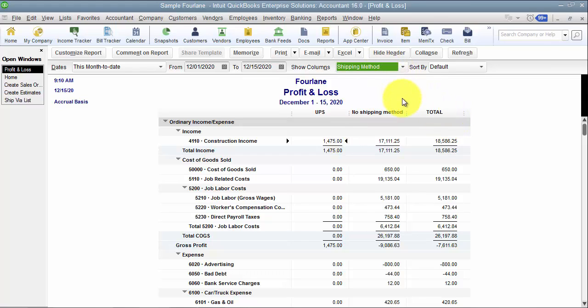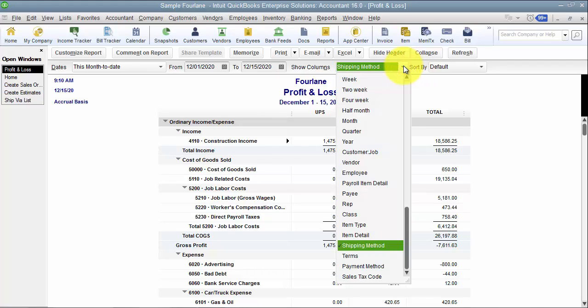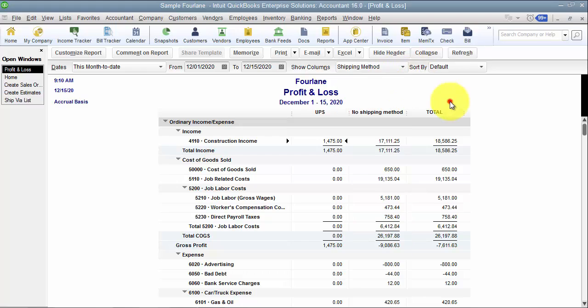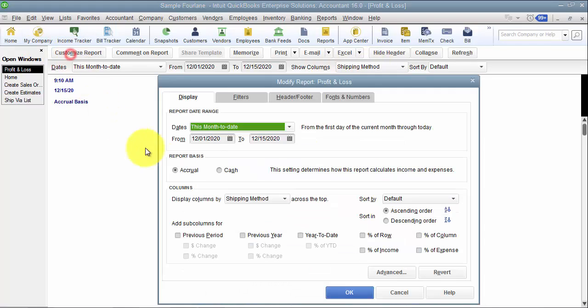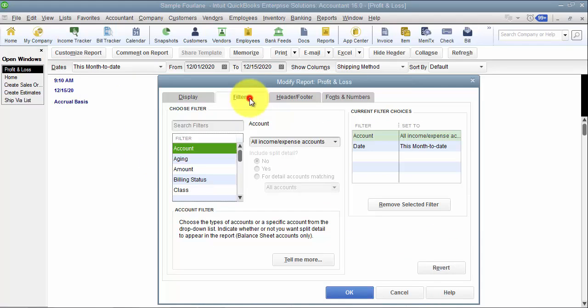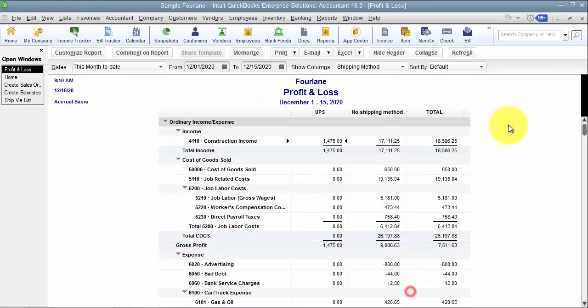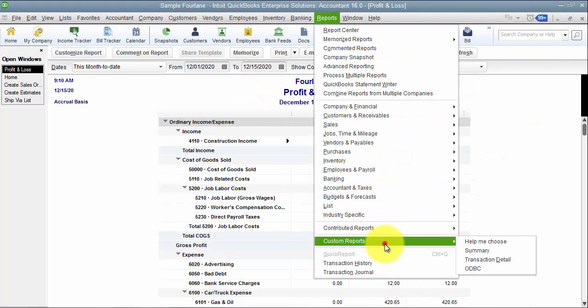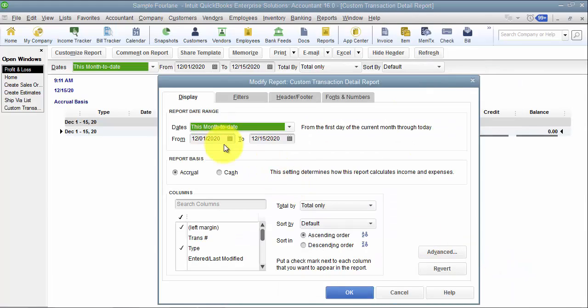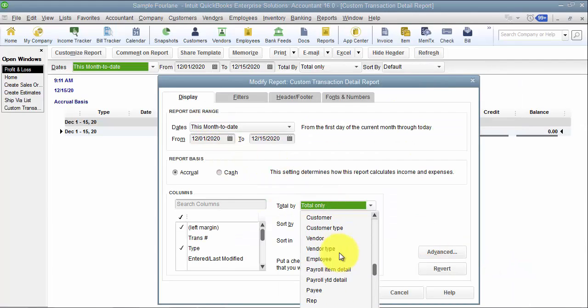However, for some customers, with that ship via field, they don't ship anything out. As an example, I have a construction company and they don't really ship out product. But since this ship via field is there, we're going to use it in a different way. Not only can I total my columns on a P&L by it, but I can also filter by it. As an example, I can go into custom transaction detail reports and total by it.